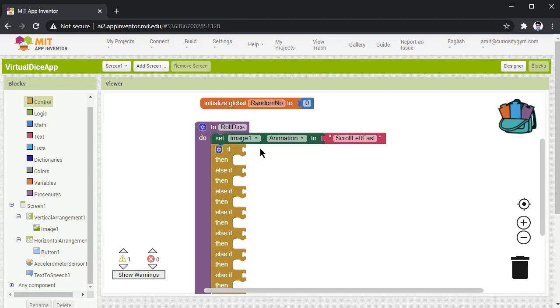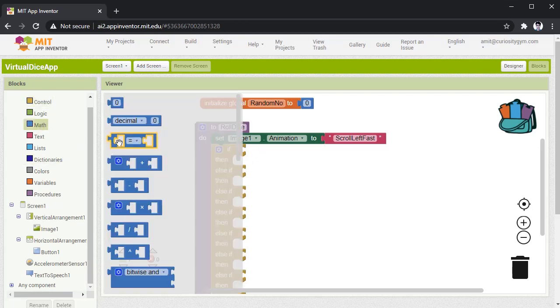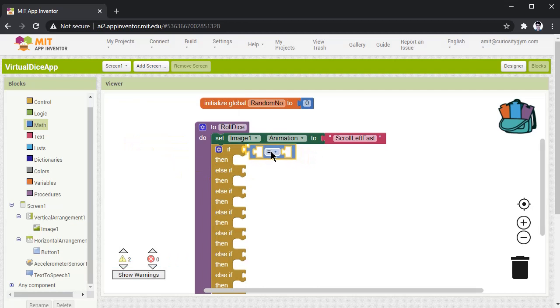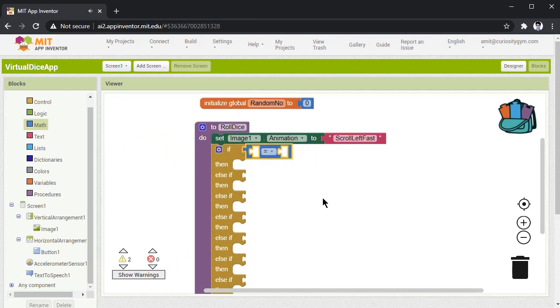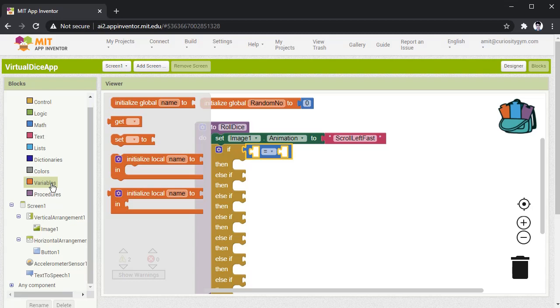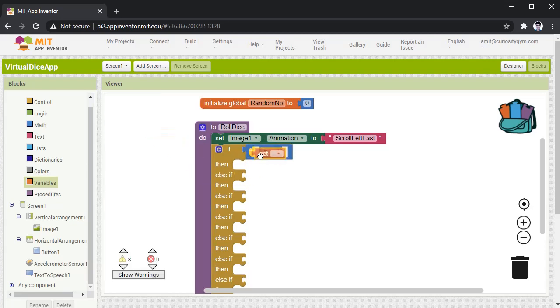So in if we have to put an equals block. So go to math and drag this equal to block, place it here where we are going to write the condition. So my condition will be get global random number. To do this, go to variable and select get and place it here. Now press this small button and select global random number. Now if your global random number equals 1, to do 1 you have to go to the math block and drag this first one and write down 1.